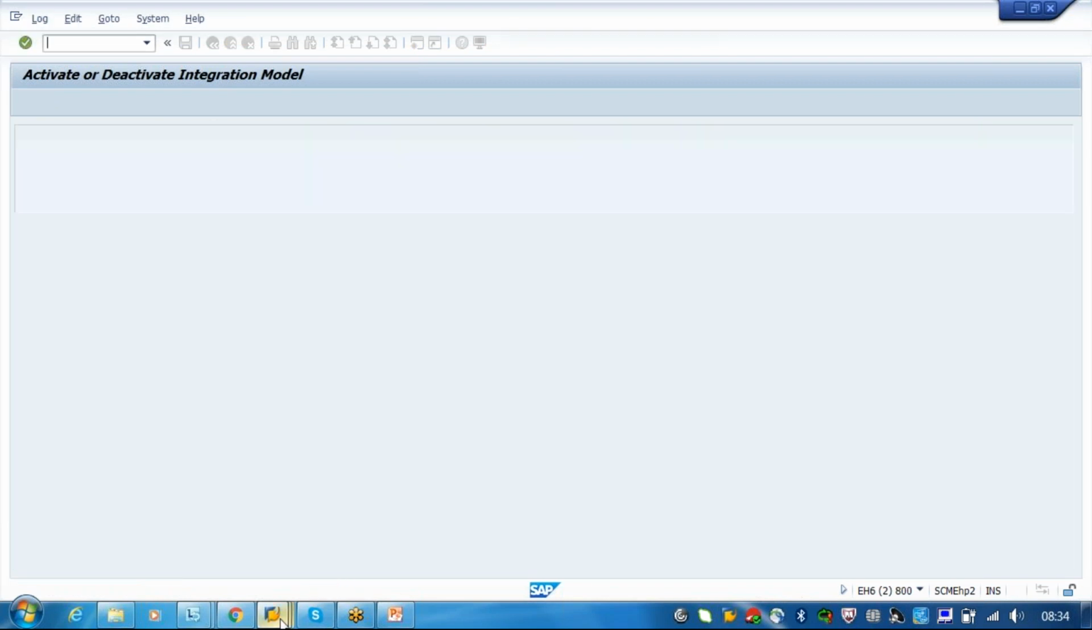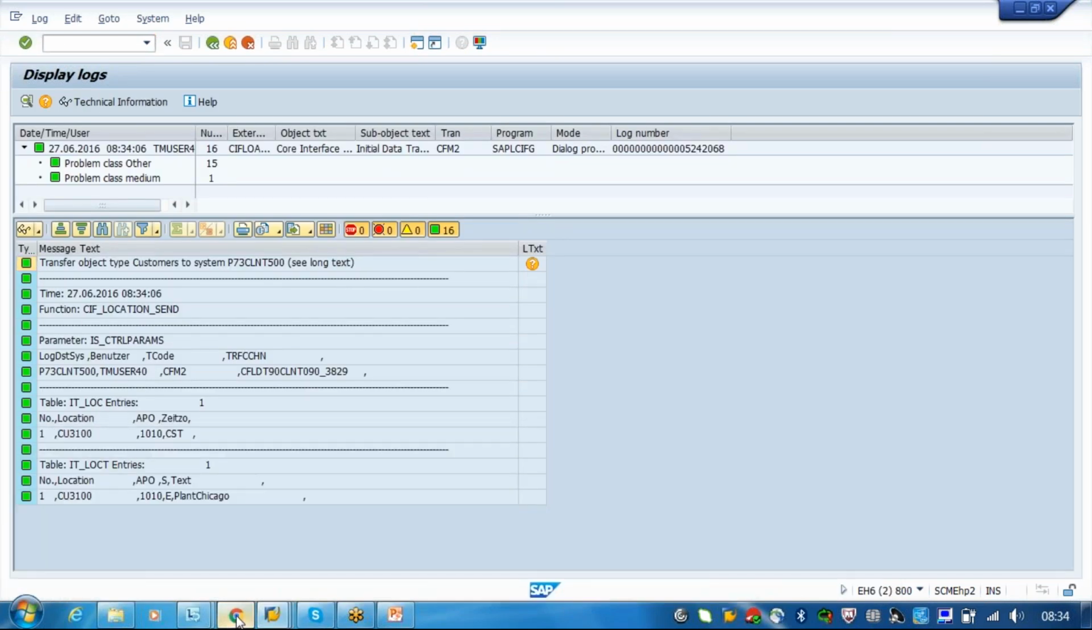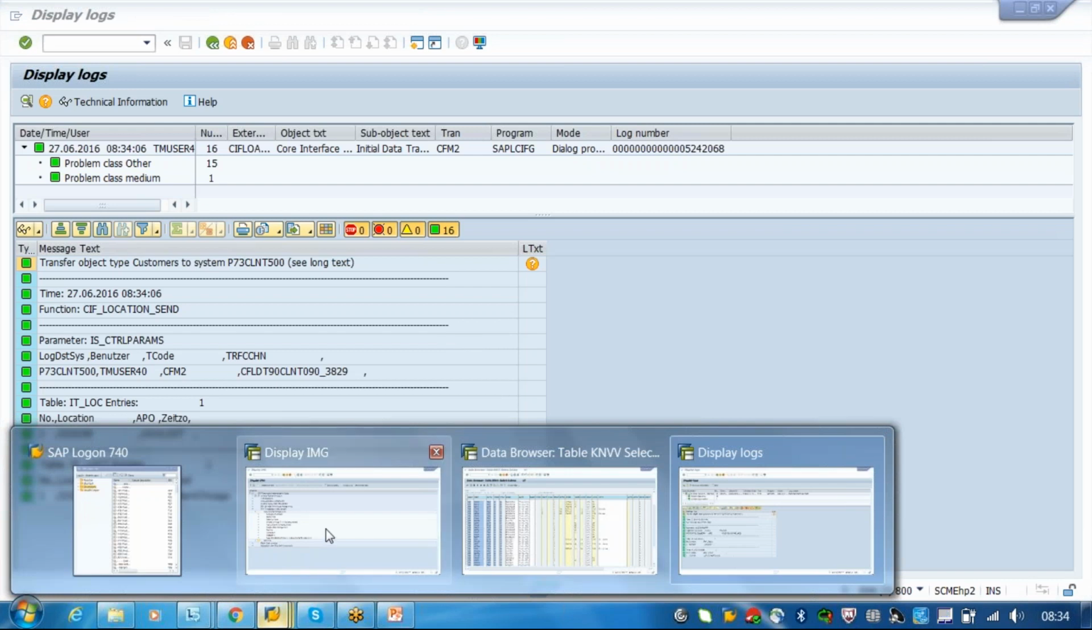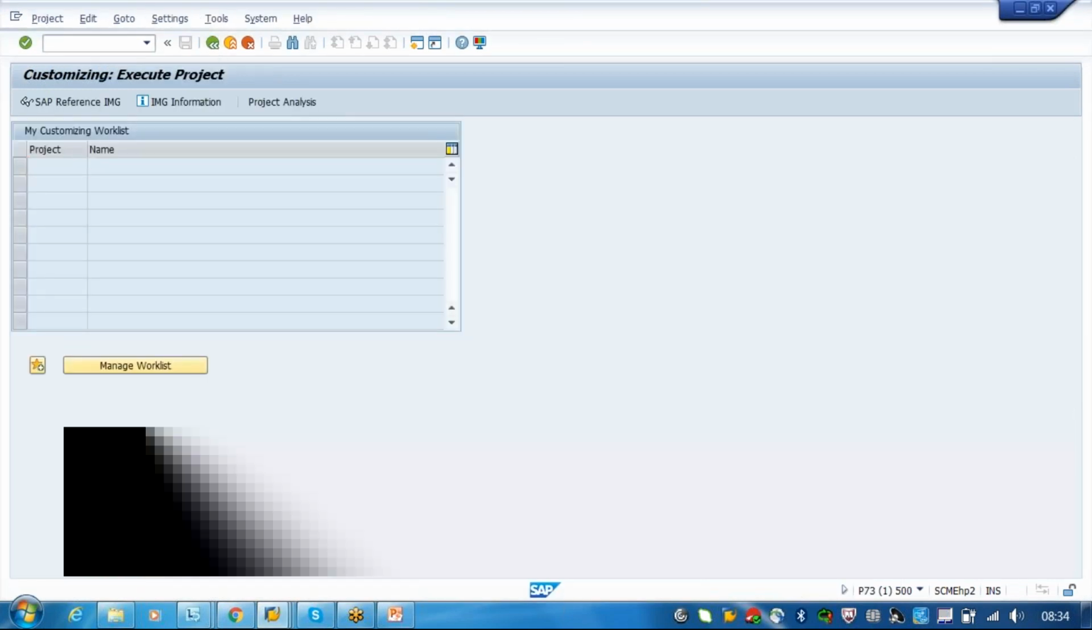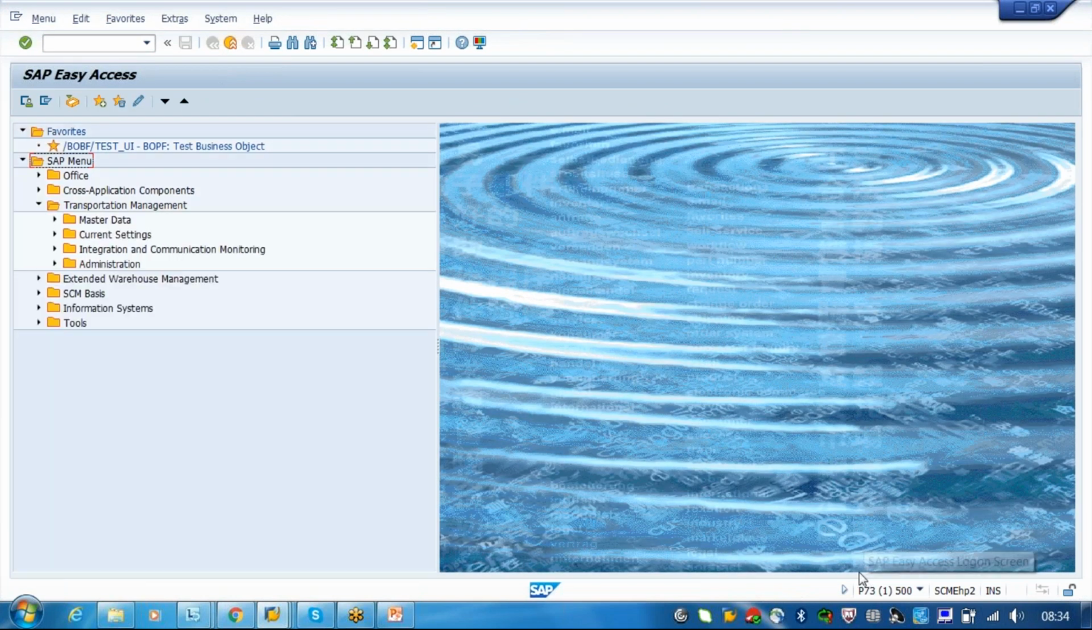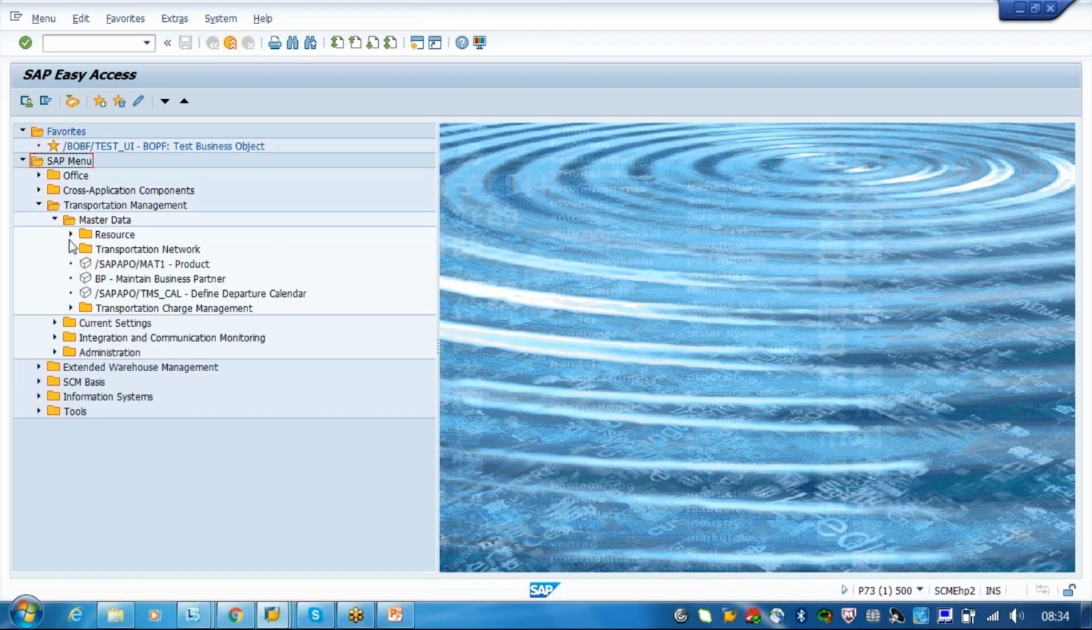So this is a log. You can see here these logs are coming. Now what we can do is we can come to the TM server. The TM server will create the location. Go to transportation management. I am in the TM server. When I'm saying TM, always observe that P73500 is the client. The master data and transportation network.